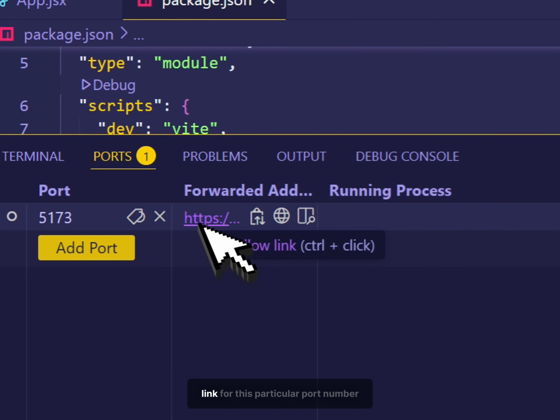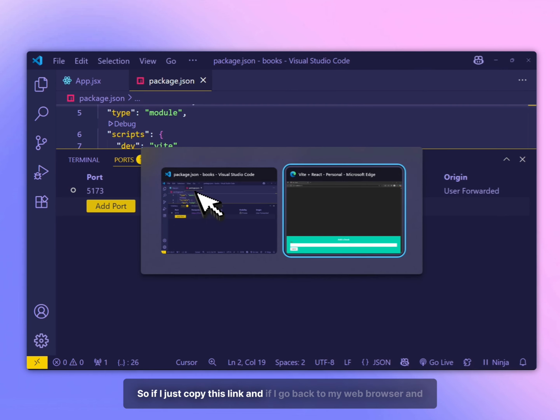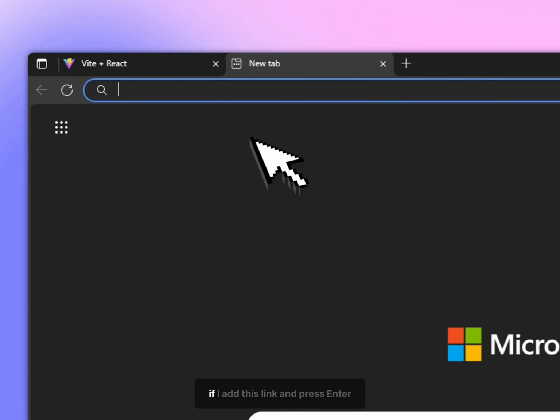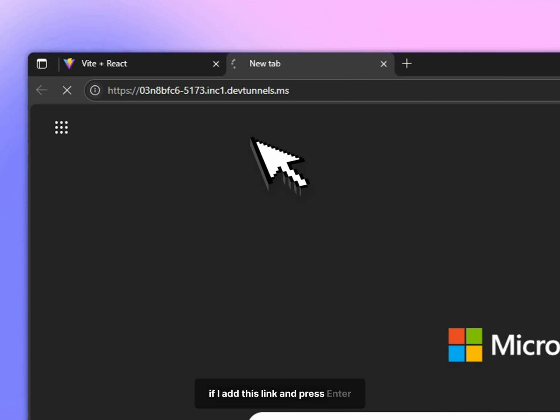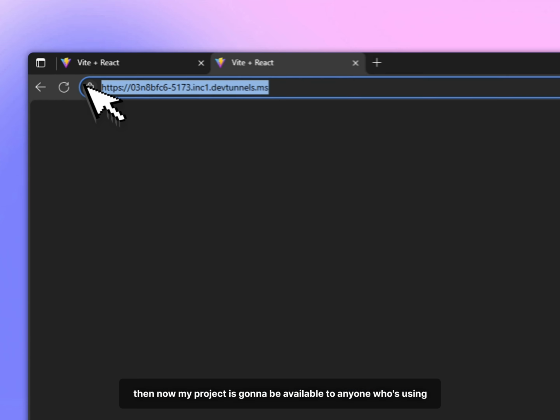And it's going to give us this link for this particular port number. So if I copy this link and go back to my web browser and add this link and press enter, then now my project is going to be available to anyone who's using this link.